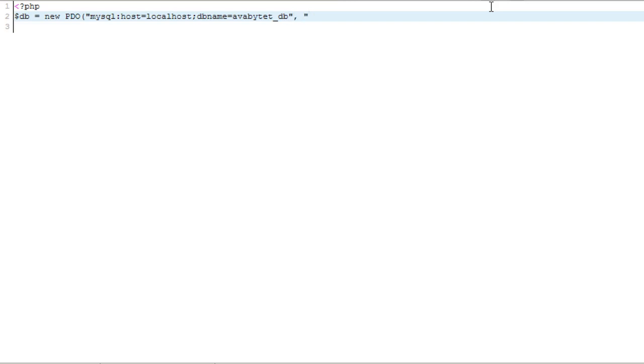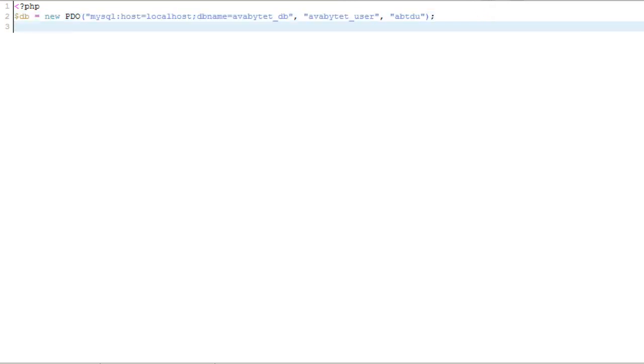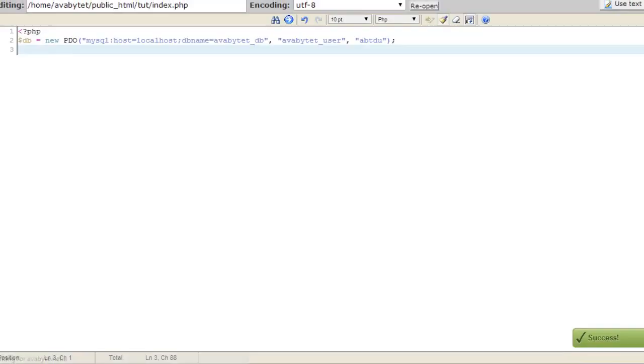Next we want the MySQL user name. So my user is called bytest_user, and then you just put your password in. So mine is this, and that's it. You've connected to your database. So if you just save it and go, you shouldn't see any errors. Good, that means it's connected.